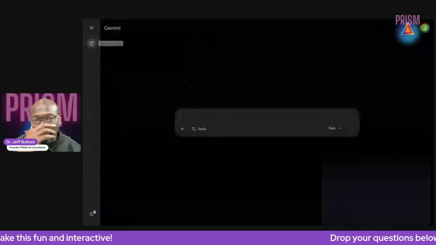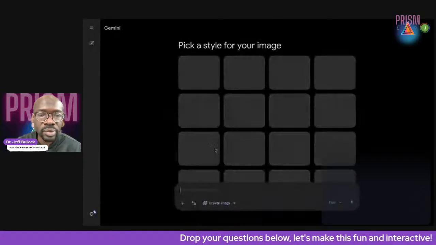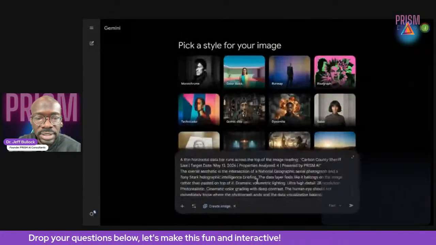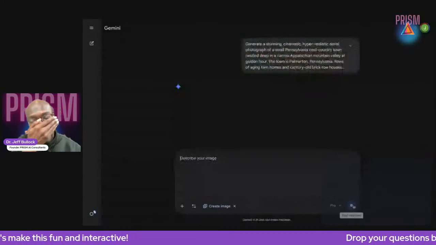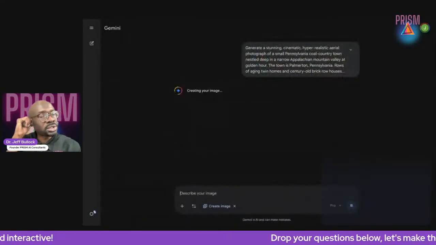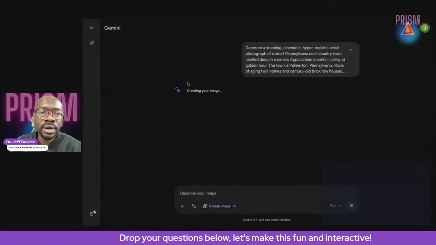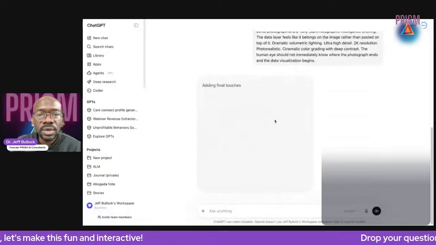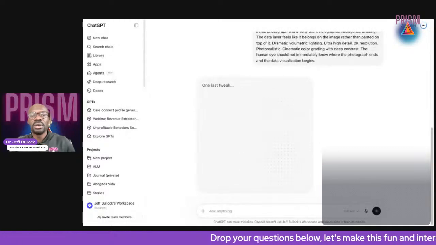I'm going to start a new chat. And in this one, what am I going to do? I'm going to put that same exact prompt that we used for ChatGPT and see how it is, just to compare the two. Put that on Pro. Now we're using Nano Banana 2 for Gemini, so we're going to compare that against what ChatGPT gave us. It's just about finished with ChatGPT, adding final touches.